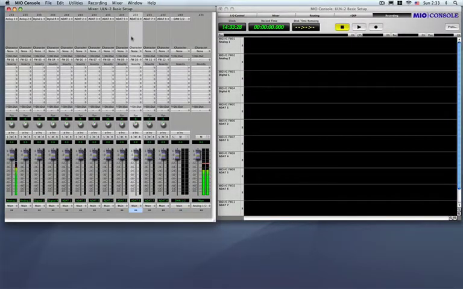Alright, let's talk about the new record panel in version 5. Aesthetically, the record panel hasn't changed a whole lot, but the functionality of how we actually interact with it has changed. What's new now is you actually have to route channels to the record panel via FireWire.